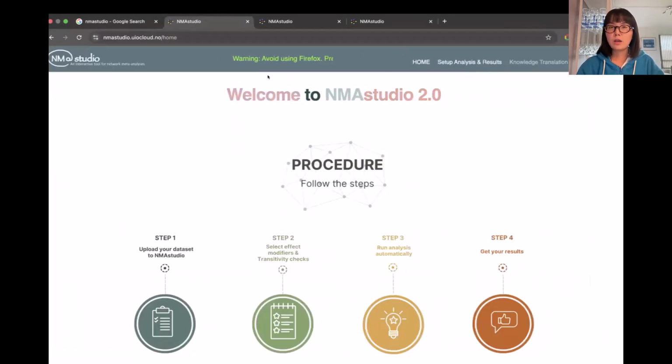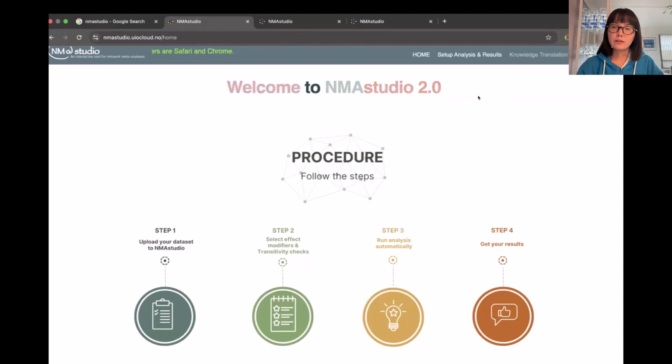In this home page, in the left bar, you will see we included three pages: the home page, the setup analysis page, and the results page. And finally, the knowledge translation tool page. But unfortunately, the knowledge translation tool is not open access yet, but we will release it very soon in a few months. But today I will still show you this tool with the local version. So let's first look at the home page.